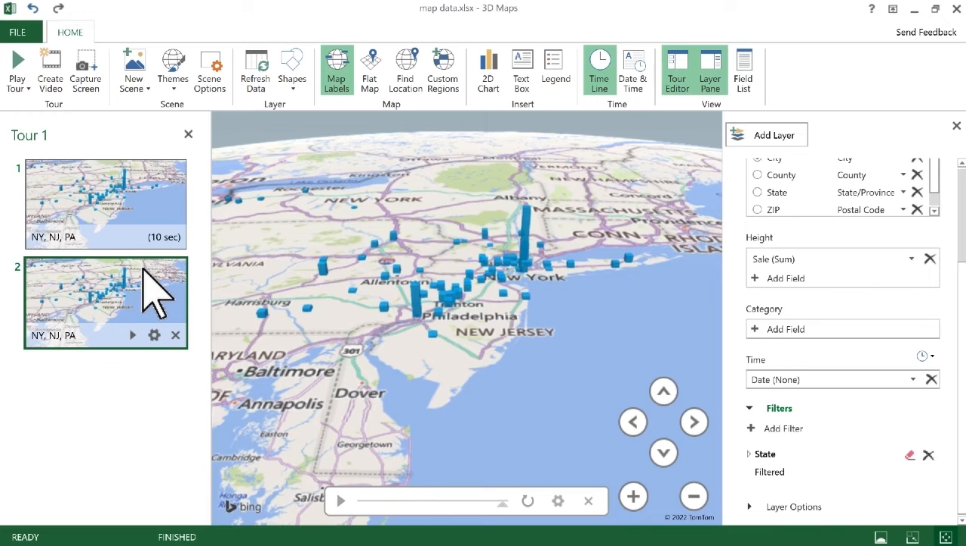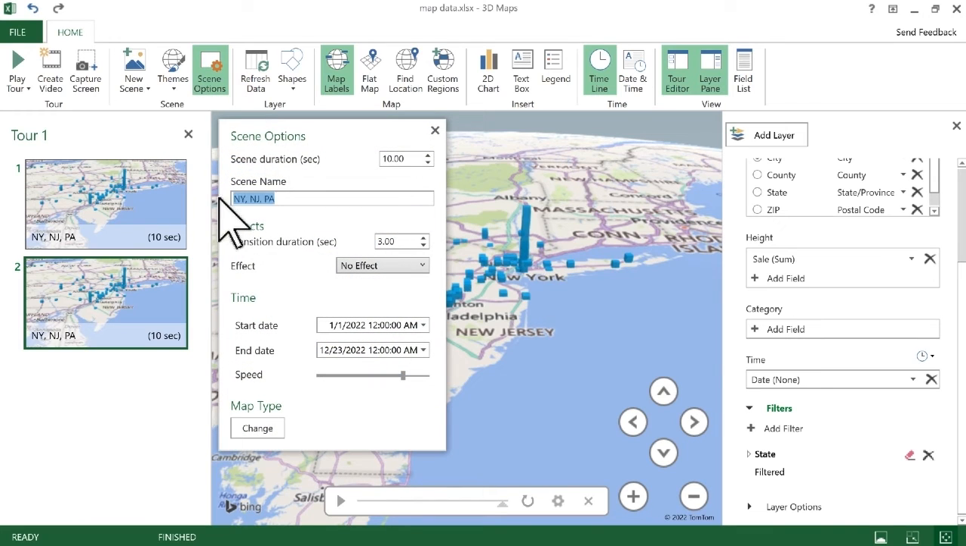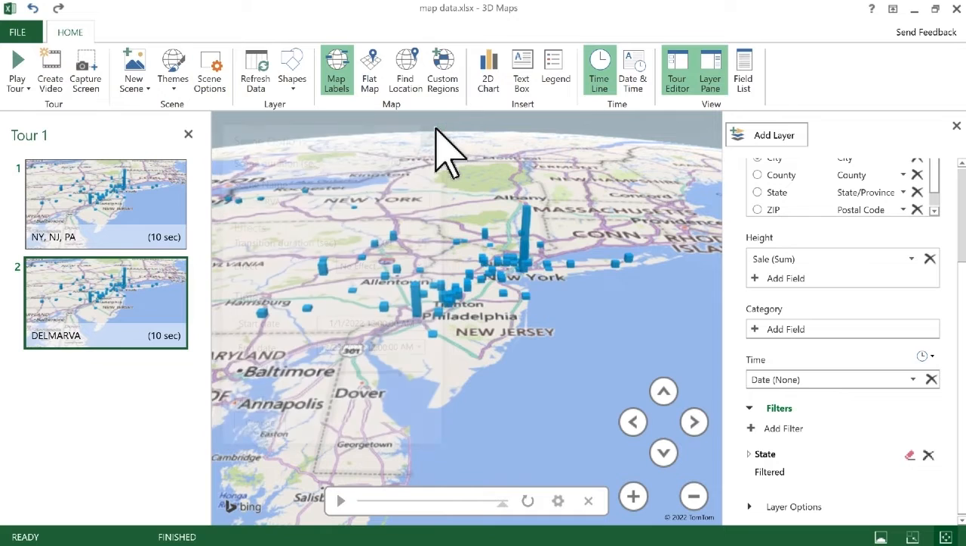So this one is selected. And just kind of going down the map of the East Coast, what I want to do is get Delaware, Maryland, Virginia. So let me rename it first. I'll go up there to Scene Options. There we go. So that's going to be Delaware, Maryland, Virginia. But of course, this is still showing the original 3 states. So now I can go and change those.